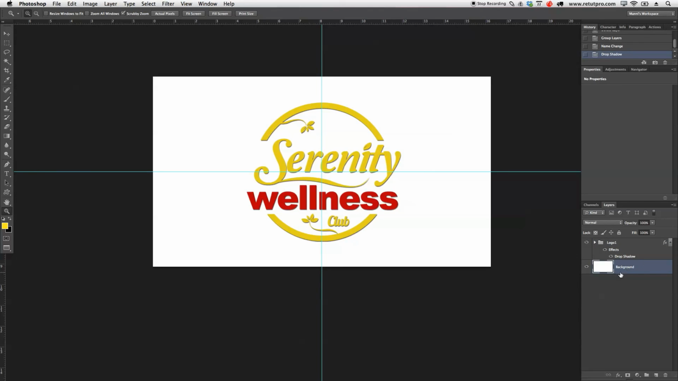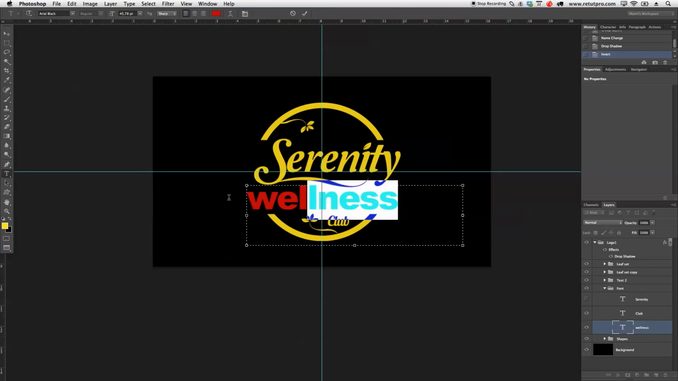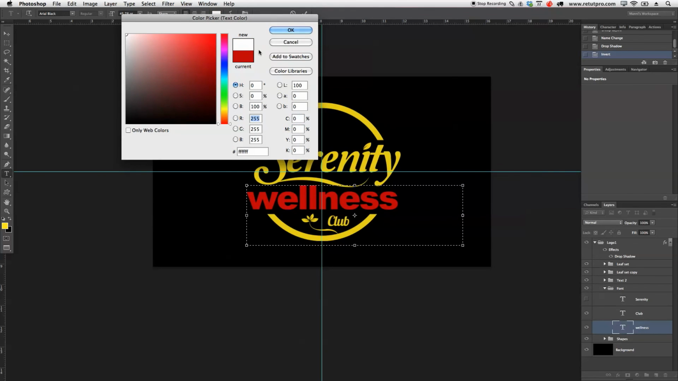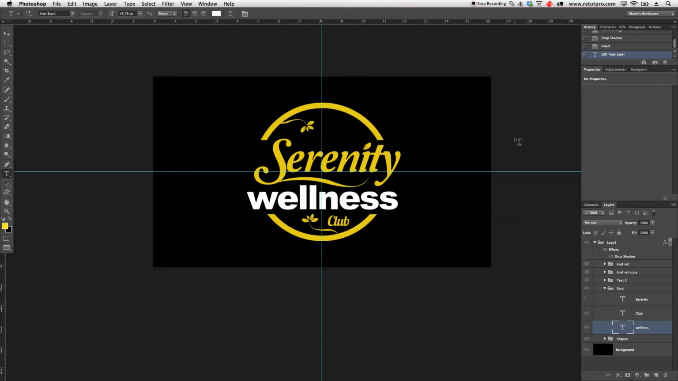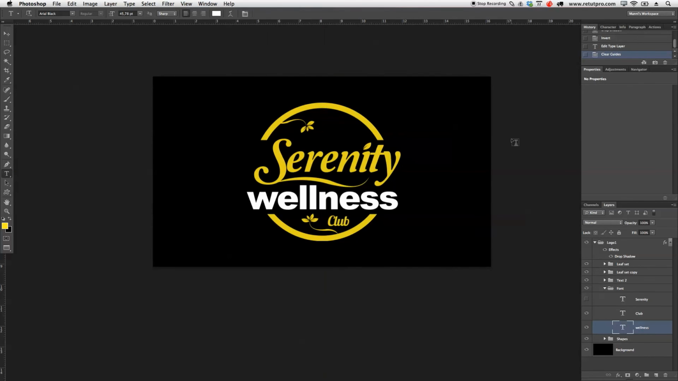For instance, if I'm going to take the background here, press Command I to invert that, you guys can see how that stands out. Then again, I can also select here just with the text tool, again wellness, and change this to white, etc. So again, a few things how to change this. Let's go to view, say clear guides, and this is how we created this very simple and easy logo.